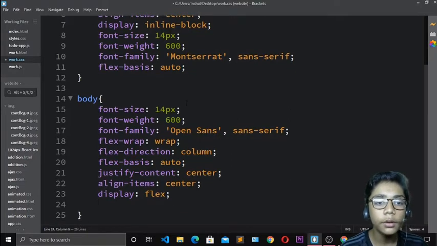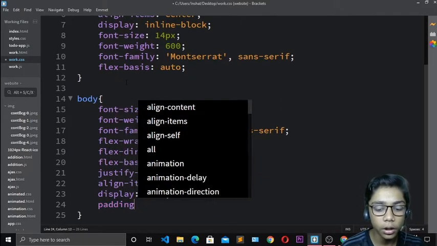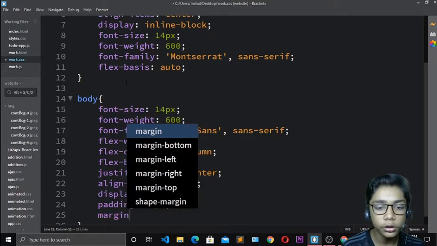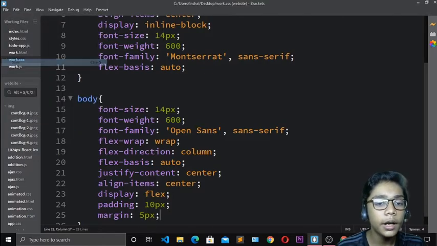Okay, so now when you've done that, you have to come over here again and go to the top. So I will write over here padding now, which will be 10 pixel. Write the margin, which will also be 5 pixel now. And now you have to hit save over here. Now your work has been done of CSS.